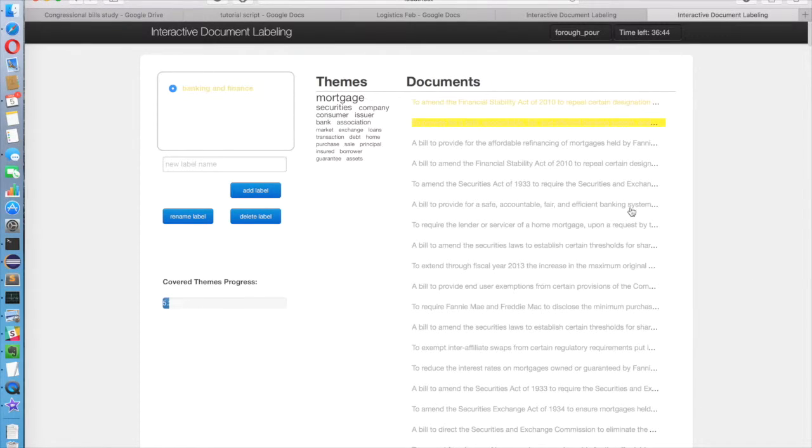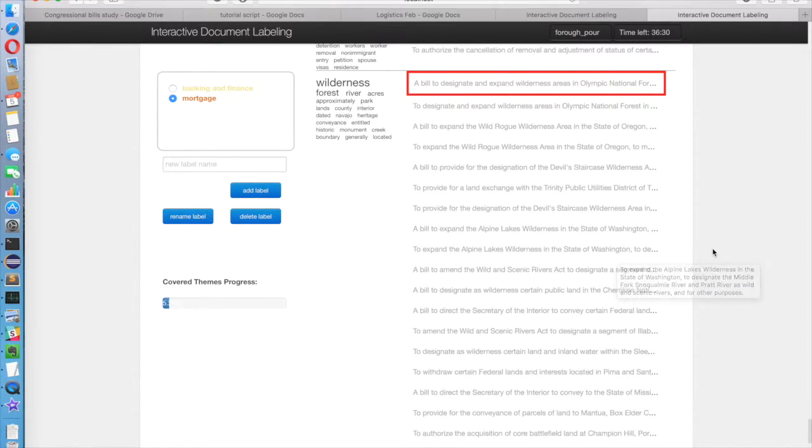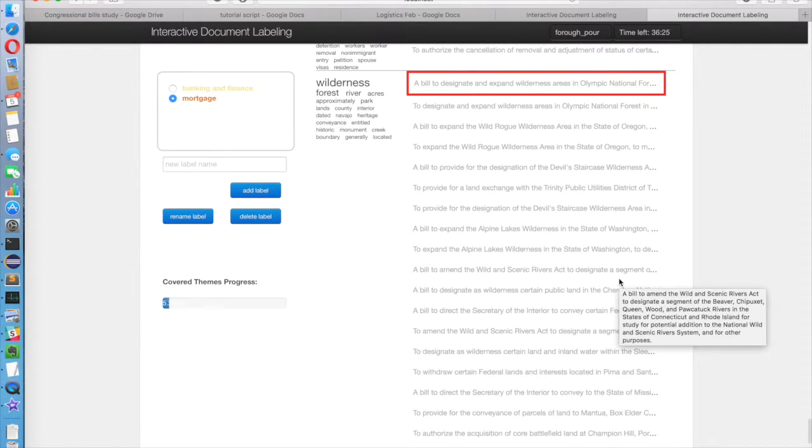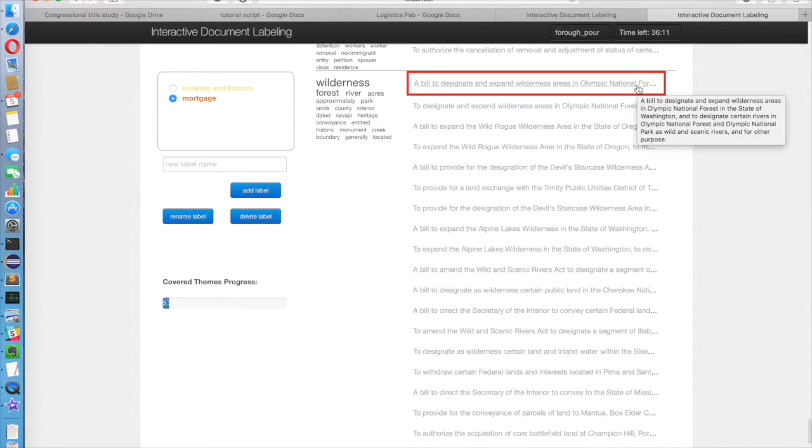Then we will move to the next bill. We will click on the bill, study the content, and then create a label called mortgage and apply that to the bill. As we are adding and applying labels, we see that the displayed labels will get updated. In each theme, we will see the bills that we have labeled and then the bills that don't have an assigned label. We also see that the system automatically takes us to a bill with a red box around it. This is the bill that the system suggests for us to label.